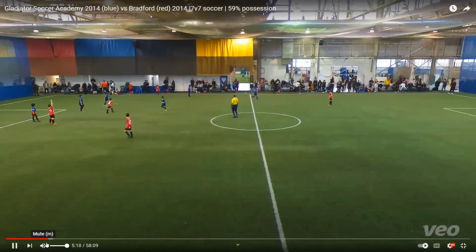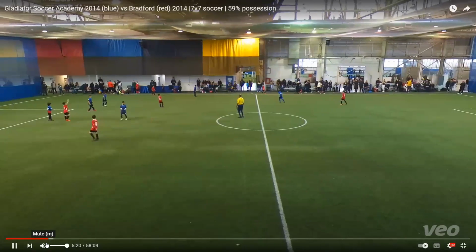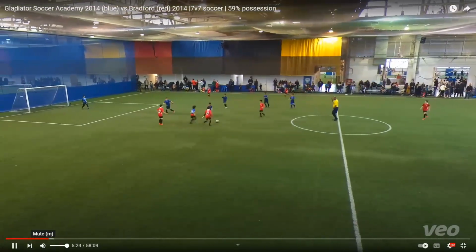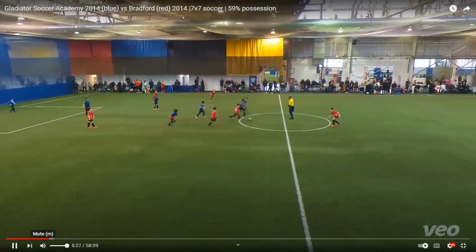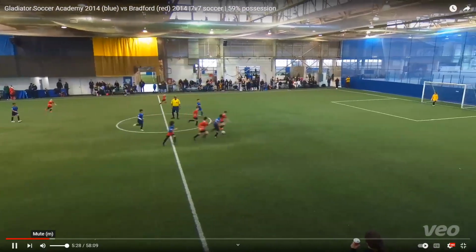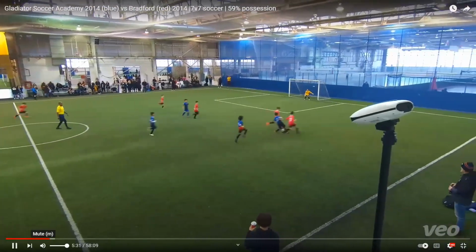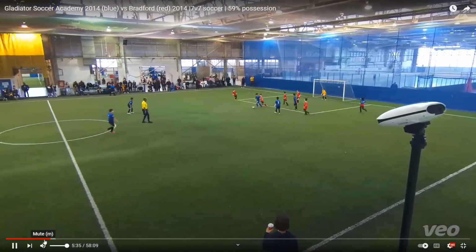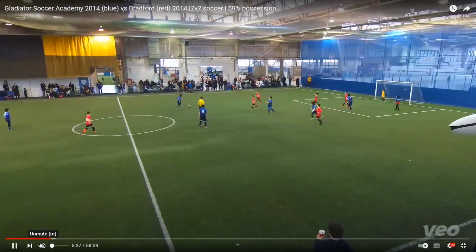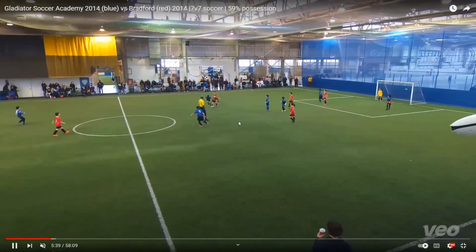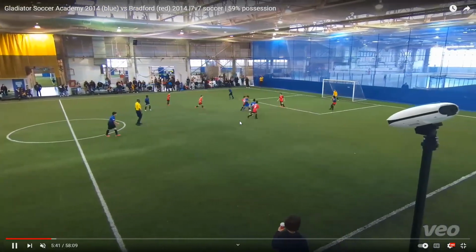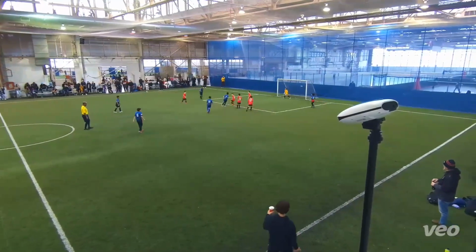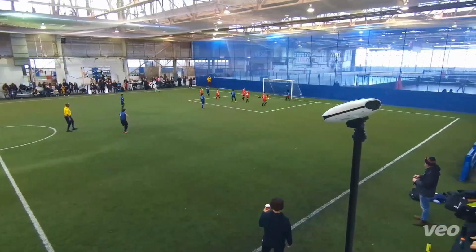Defensive move. Good. Back the ball. Nice touch. Wait, the pass has to be better. Hustle. I think this is where we score our first goal here. Again, resetting. Great scissors, and then we find the net.